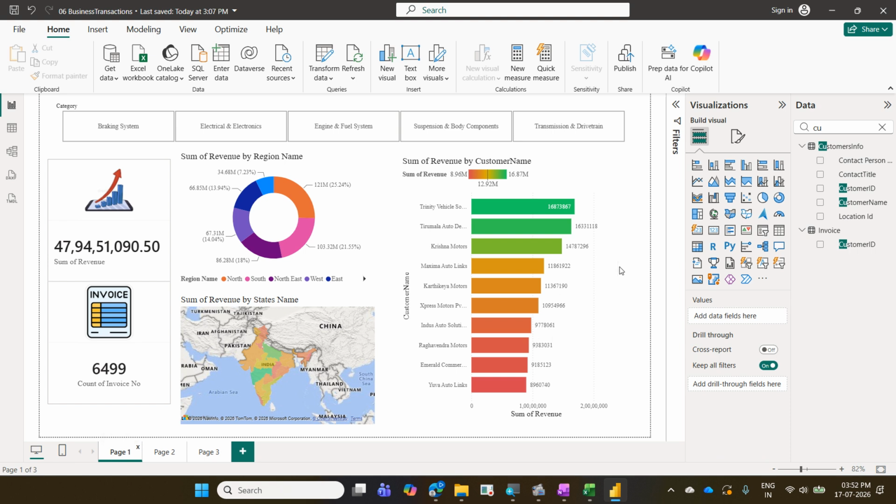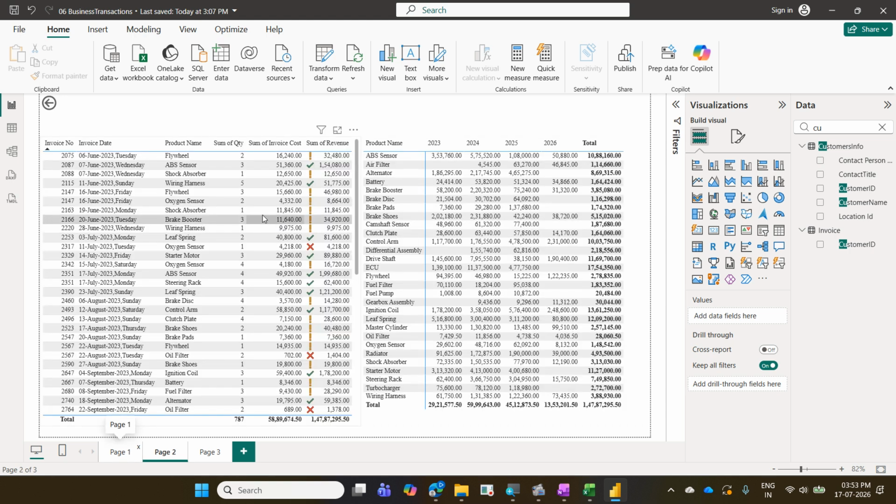Suppose I want to see the details of this Krishna Motors in the next page. Place the cursor. 1,47,87,295. You can see automatically there is an option called drill through page 2. So let us click on page 2. It automatically lands on page 2 and it shows only the details, 1,47,87,295. This belongs to only that customer.